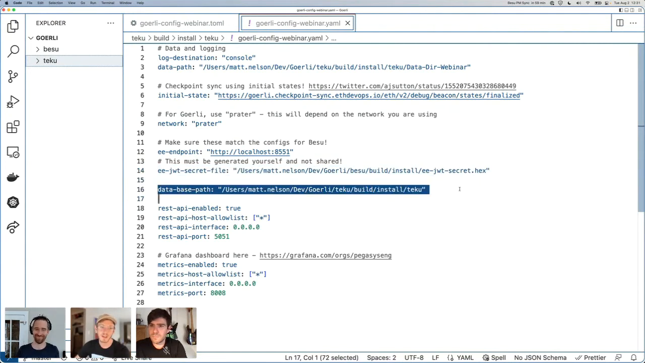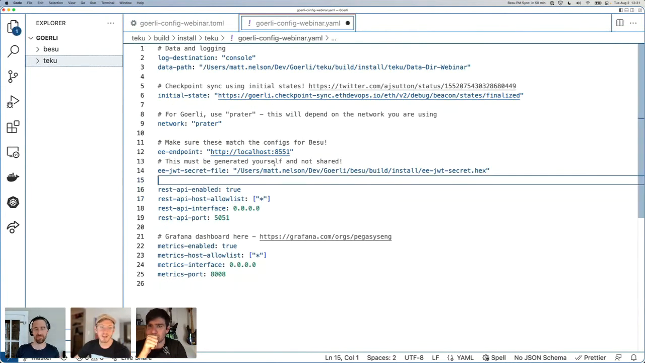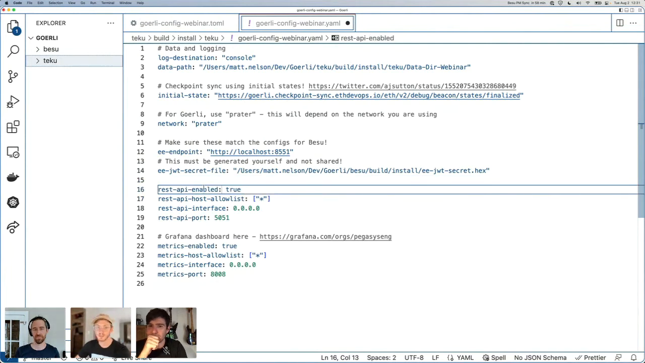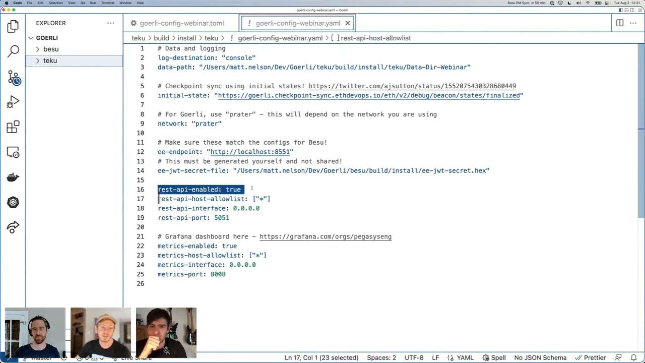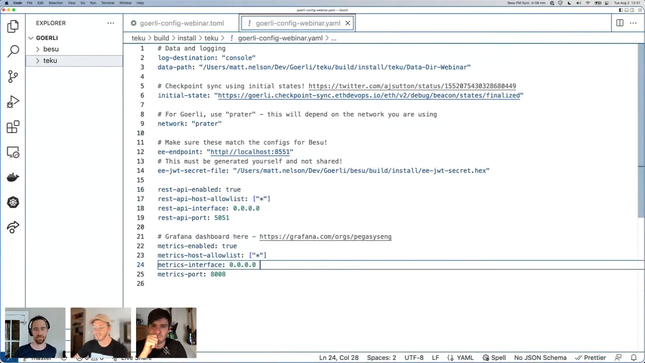Database path. This actually is redundant from the data path above, so I'm going to delete it because I forgot to do that earlier. REST API is the same as the RPC API, but on the consensus layer, we are using REST instead of RPC. Grafana dashboards, also the same. Good stuff.